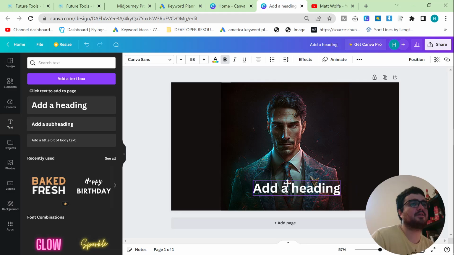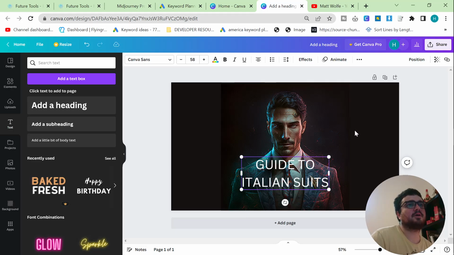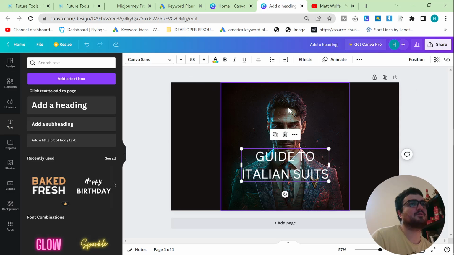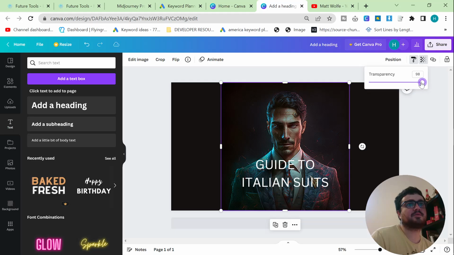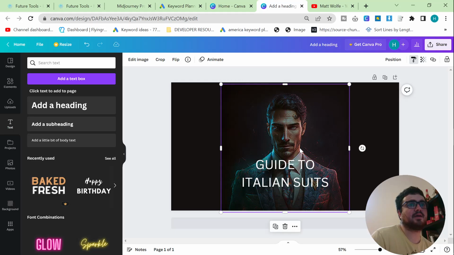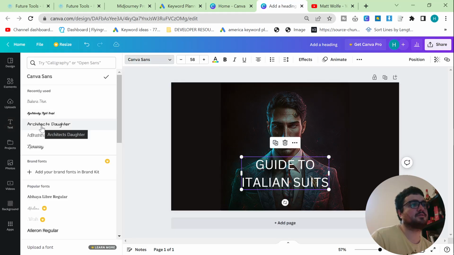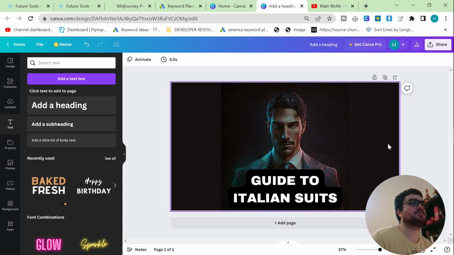So it's good to put it in like the middle, like this. We're just going to put something like guide to Italian. Okay, so this is obviously a much more clickable photo than something that we had before. Let's put the transparency down a little bit, and let's change the font so we can actually see the font. Okay, there we go. That is now a featured image, which is much more clickable.